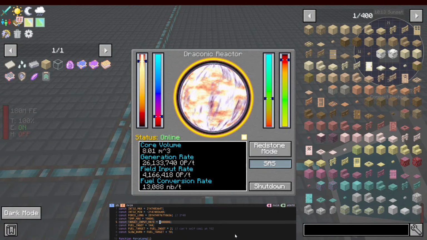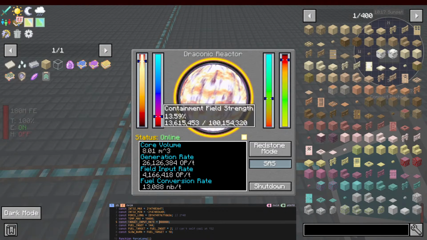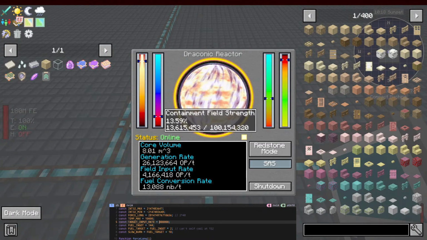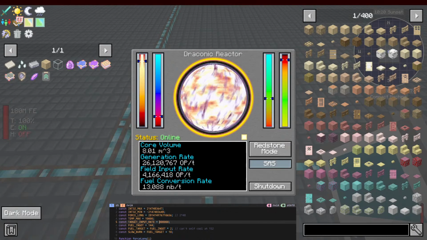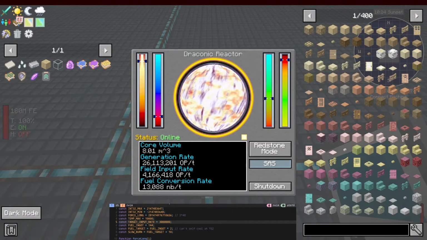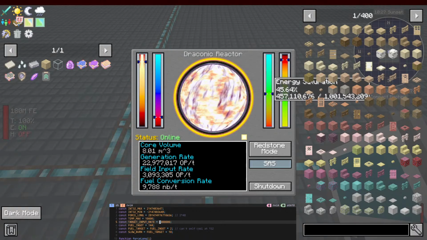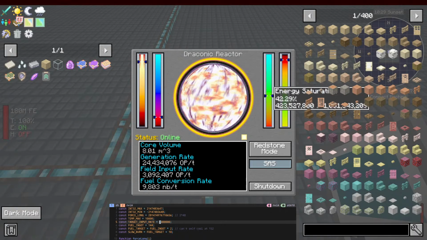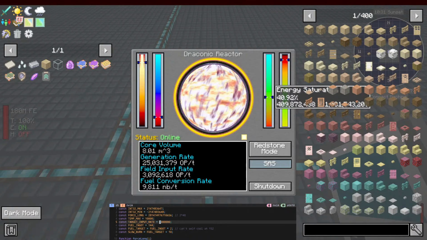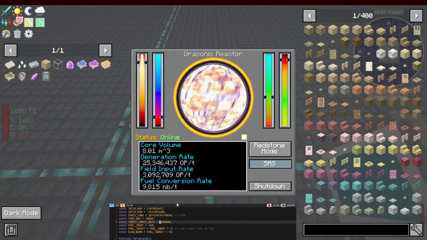Okay, so I'm going to reduce this number, and when I do, you'll see that the energy saturation will shoot up. Percentage should end up right where it currently is, but it will have a lower field input rate. So if I set that to 3 million and save it, there we go. Saturation went up. It's currently adjusting to where it needs to be to maintain that. And it will find a spot to hold steady. And as you can see, the field input rate is 3 million.